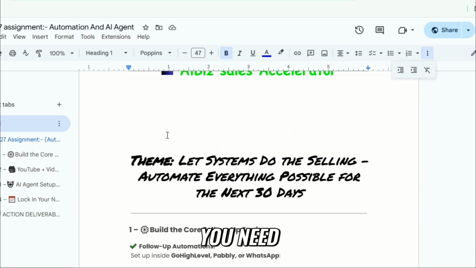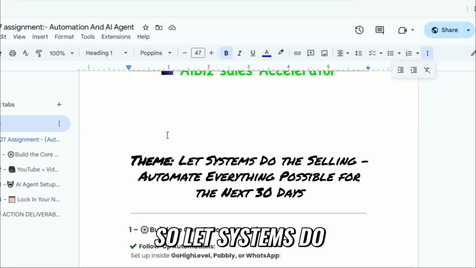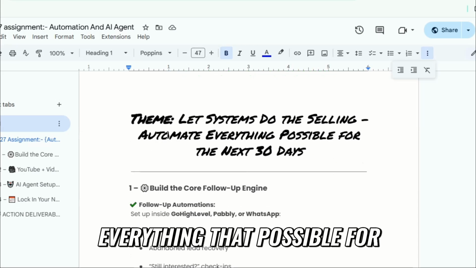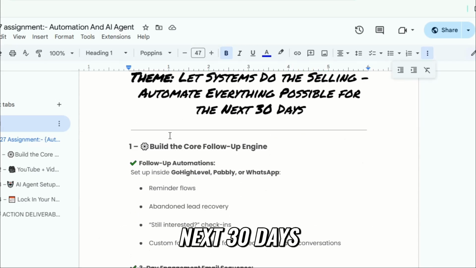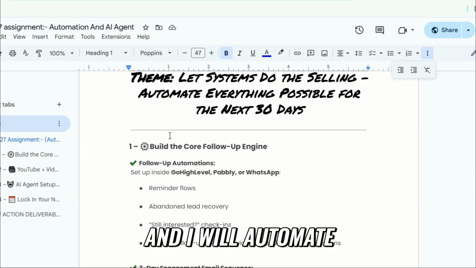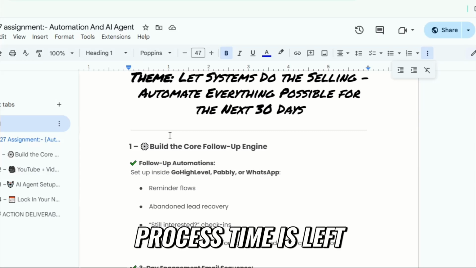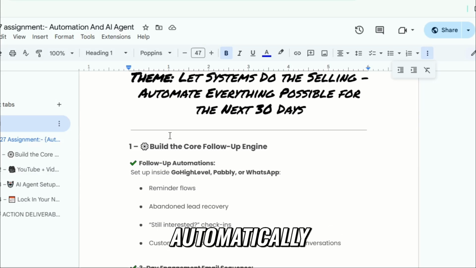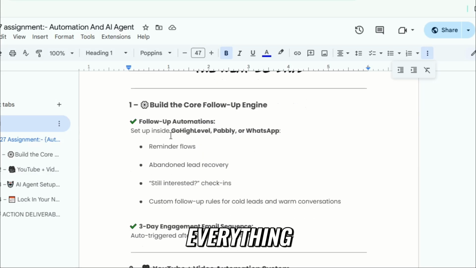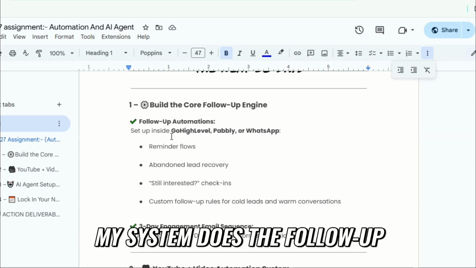So basically, what are the things you need? Let systems do the selling and automate everything that is possible for the next 30 days. Basically what I have done is I have created my plan and I will automate that process. So the video creation process time is saved automatically. It is giving me views, reach, everything. So I built the follow-up engine. My system does the follow-up.